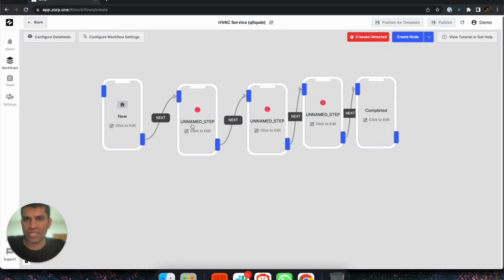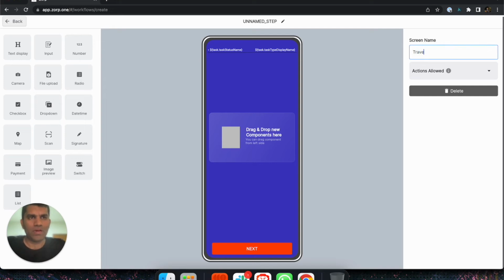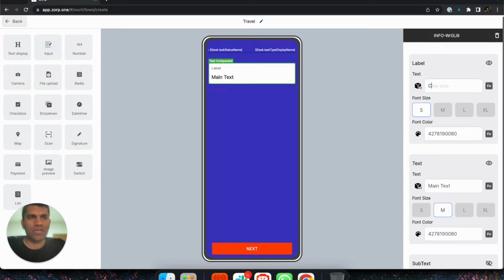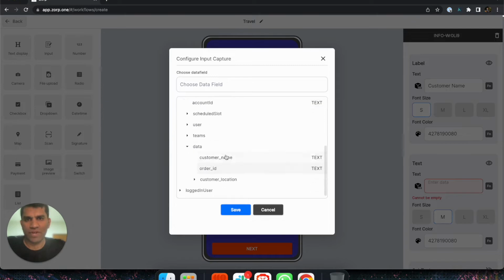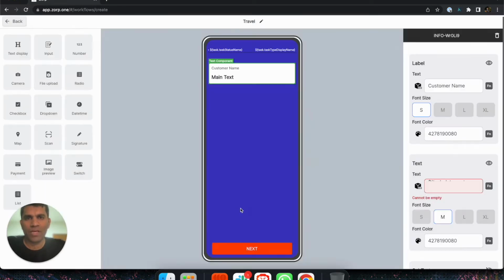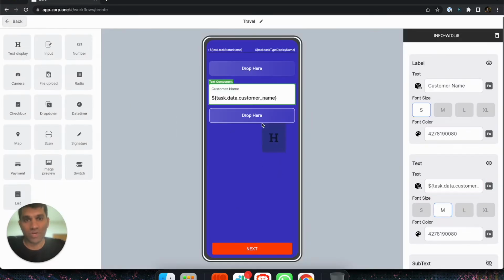Let's start designing the travel step. So I'm going to open the next step, call this travel, and similarly in the travel, I can say the customer name. I'm going to choose the data field that we have created. And similarly, I can show the customer's location.